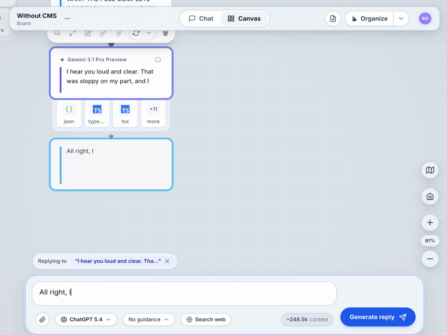All right, let's now focus on the footer. That's basically it.